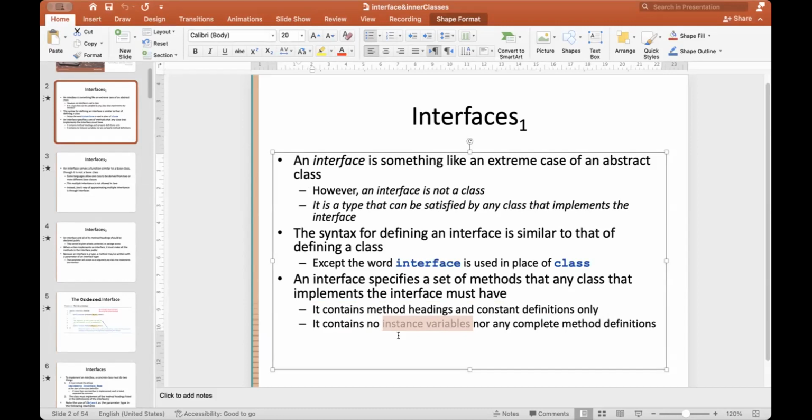One of the big differences, let me complete this: in interfaces, you have all the definitions just having headings. My methods do not have any body, but in abstract classes, you may have bodies for certain methods.